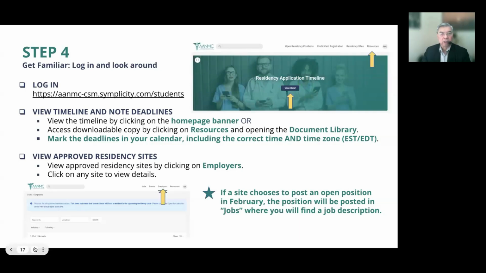As you can see there, the deadlines are in the Eastern time zone. That's really important for students here on the West Coast, particularly in Oregon, Washington, and California, because you may miss those deadlines. Also for the students in Sonoran. So make sure that you're clear on those deadlines and those timelines.